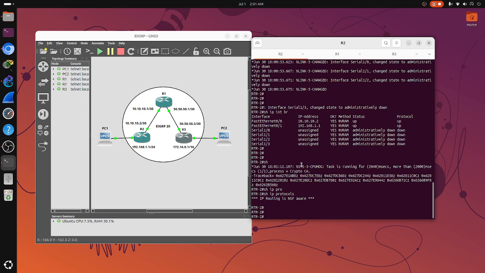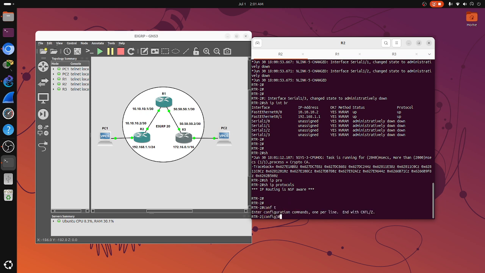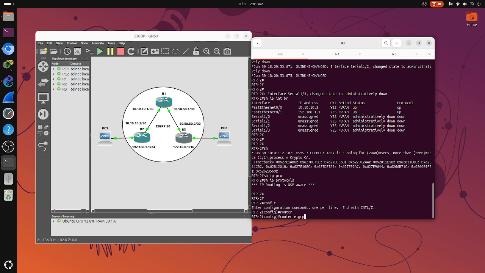Alright, let's start configuring the EIGRP. Let's try first in R2. Router and then EIGRP keyword and then the AS number, autonomous system number. Make sure that they're all the same.